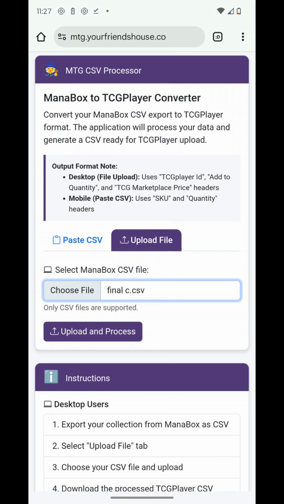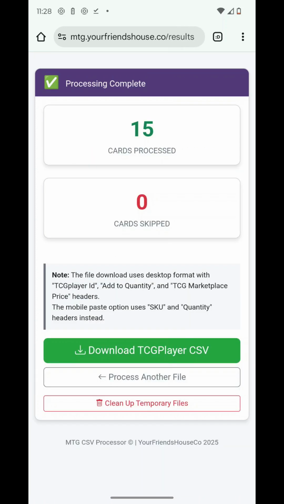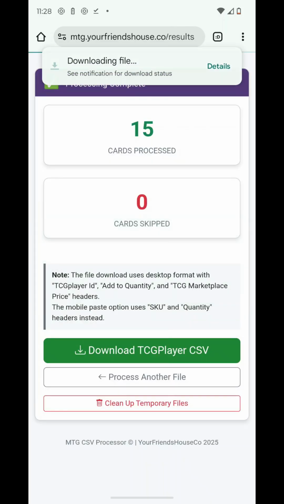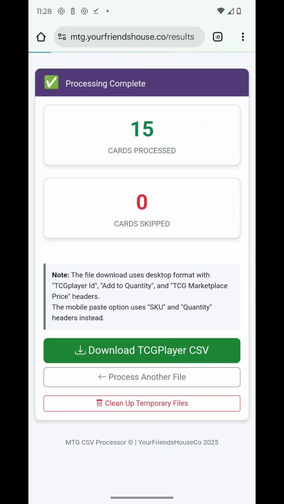In this case it's this one, Final C. Upload and process. Then you're going to just download it. So yes, download again. And then you can go in your file management and rename that file to Final C or whatever else. And then you can upload that file to TCG. So we're going to do that now.